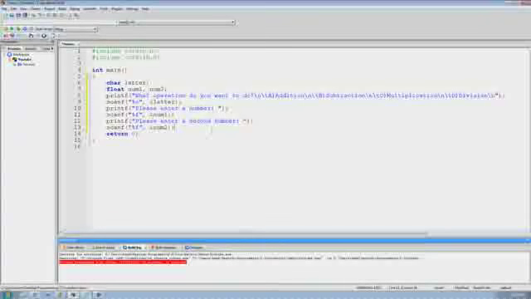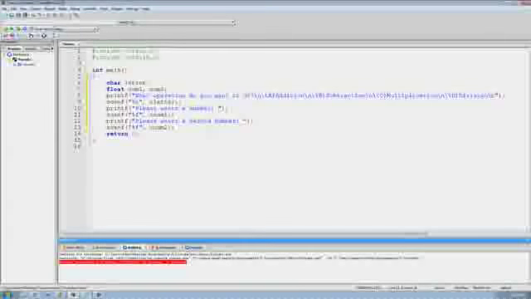Alright, now what we need to do is actually perform the operation that the user wants us to perform. So we need to go back and check what letter the user entered. We're going to say if that letter variable equals a capital A, or that letter variable equals a lowercase a, then we want it to do addition.